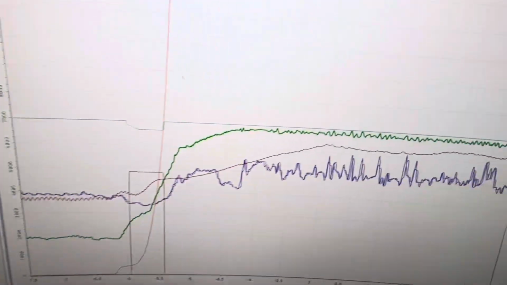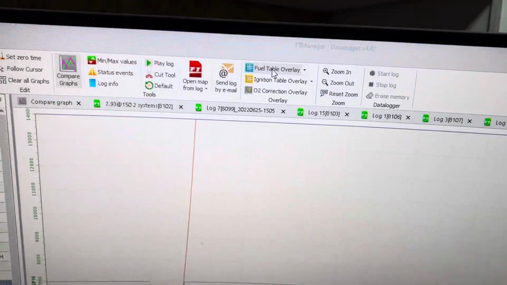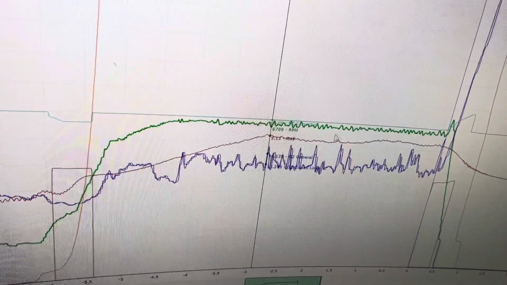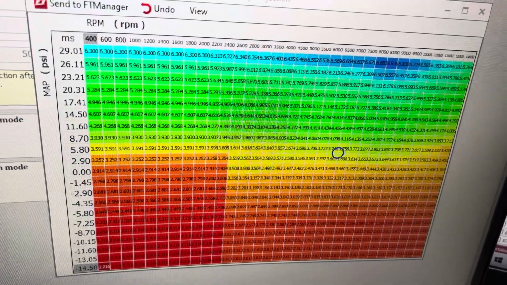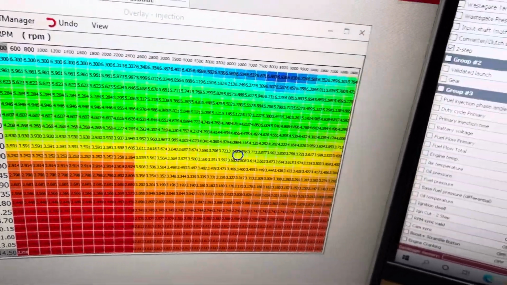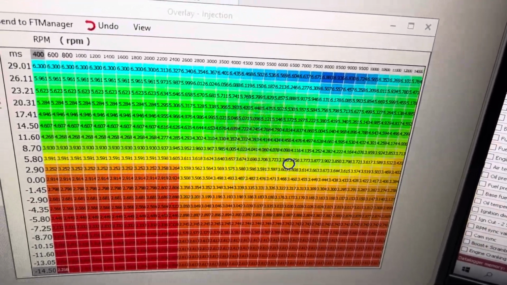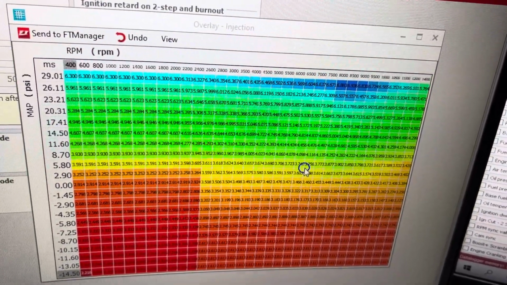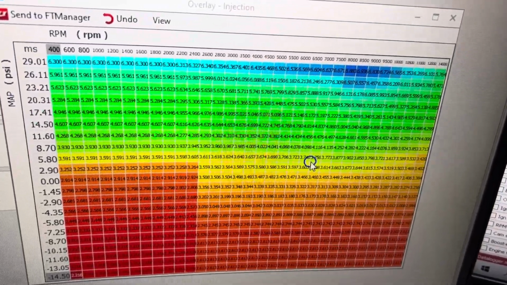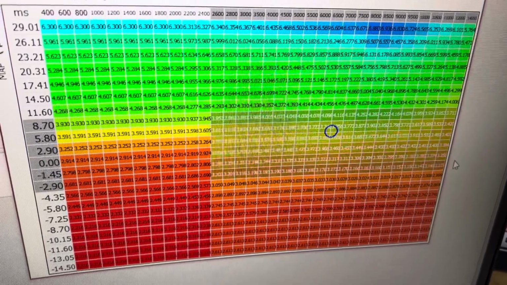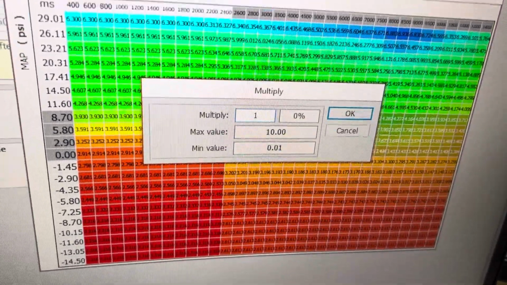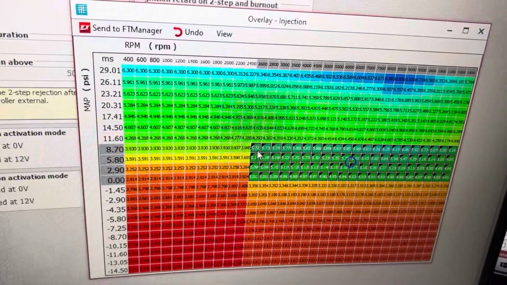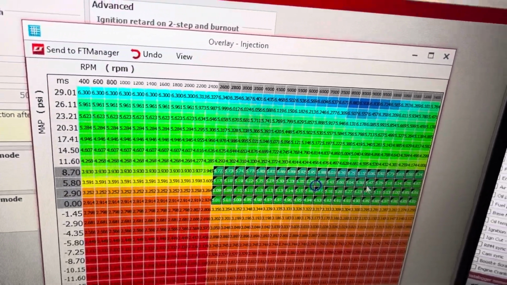So I'm going to come over here and open up my fuel table overlay. Here's my fuel table overlay, and I'm going to drag on the two-step, figure out where he was. Essentially, what I'm trying to explain is that 63% of fuel is added to this area of the map. And when 63% is added to that area in the map, it's going to make the map all goofy. What is happening is I'm going to add 60%, so it's a nice even number. Click enter. And you can see that it's rich here, of course, and then it's going to go lean again.